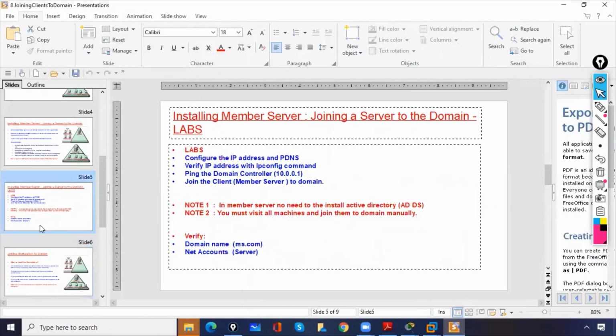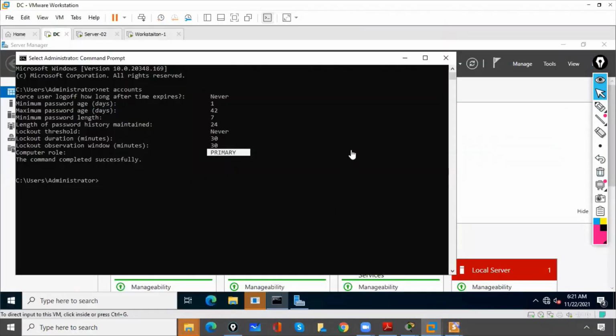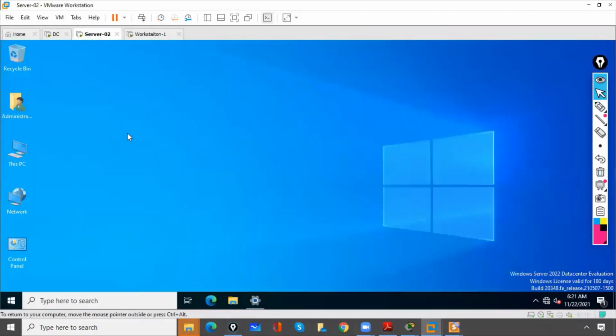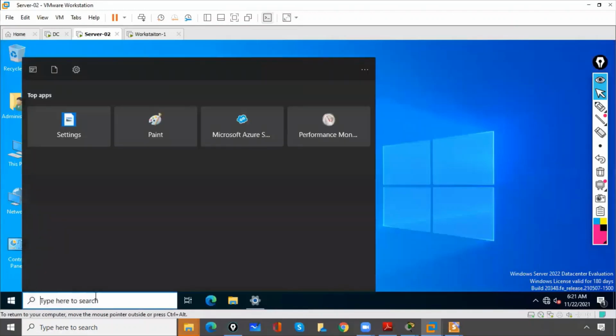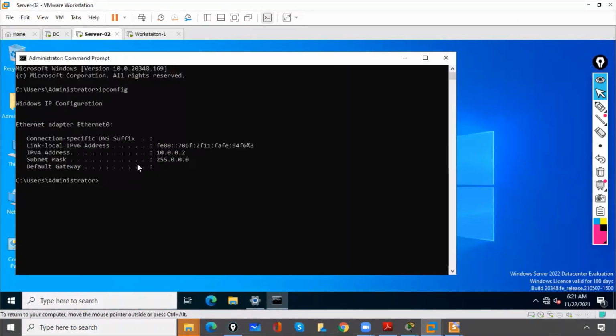Okay, guys. So we have done this lab. We have configured the IP address and preferred DNS. We have verified the IP address. Let us verify the IP address. What is the IP address? Using ipconfig command. So this is the IP address. We have configured 10.0.0.2.